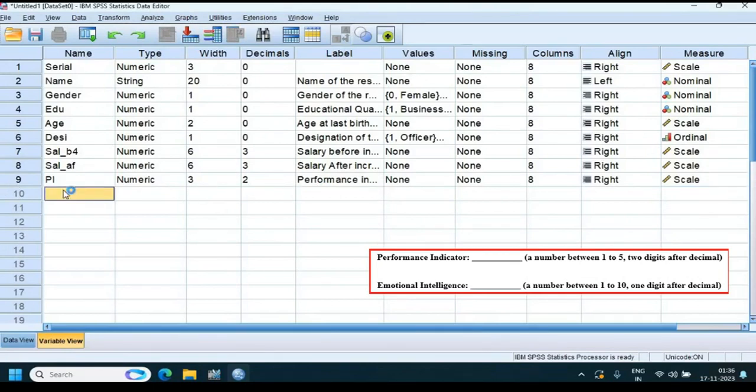And then ultimately we have EI, emotional intelligence. So you see it's written one digit after decimal. So let us make it 1. And this can go up to 10, like the highest value may be 10.0. So for that you require 3 total digits. So this is 3 including the decimal point, you require 3 digits. So we have this is the emotional intelligence.